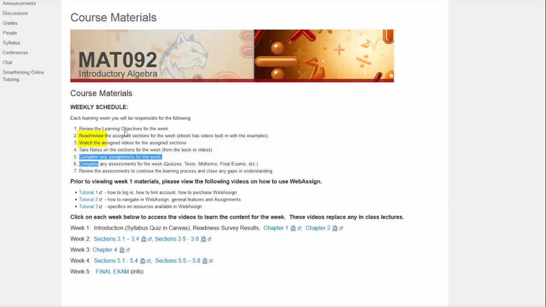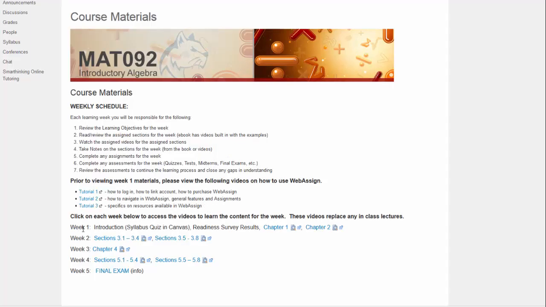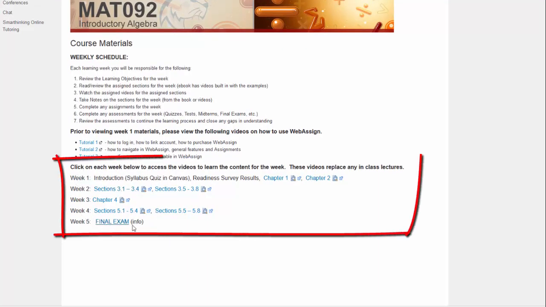If I follow along with this schedule, I should be okay. I did put some tutorials on here, so if you have never used WebAssign in the past, this will help you, and each tutorial tells you specifically what it's going to help you with. And then down below, I think this is the part where students miss it, and I will also often email this to you, whether in an announcement or in a separate email, but these are the videos where you will be learning the content for each week.